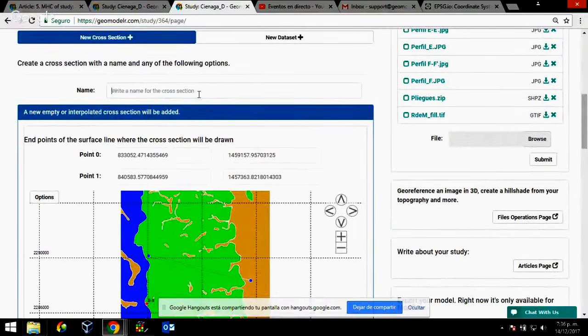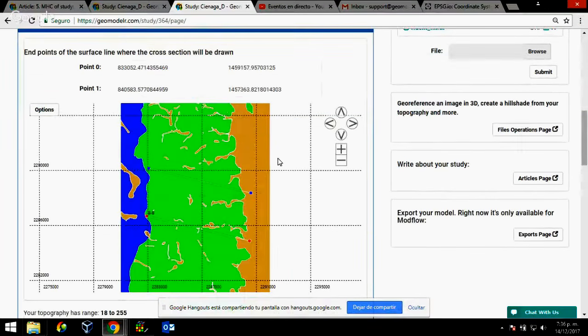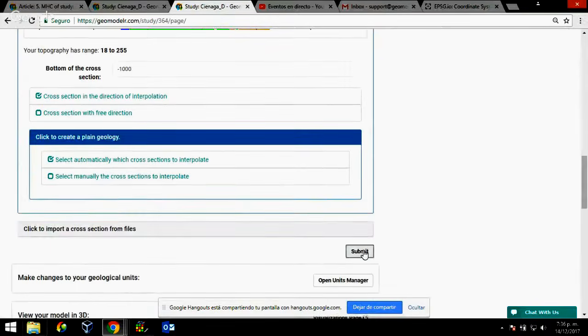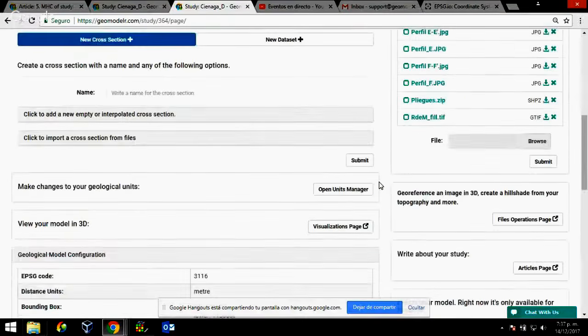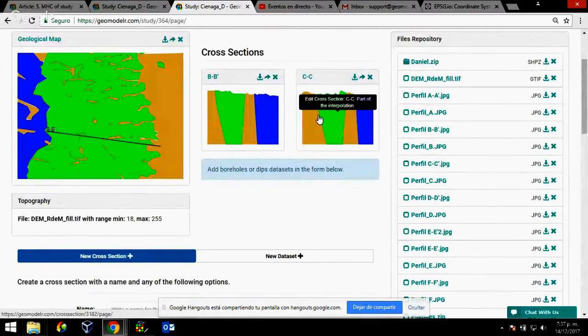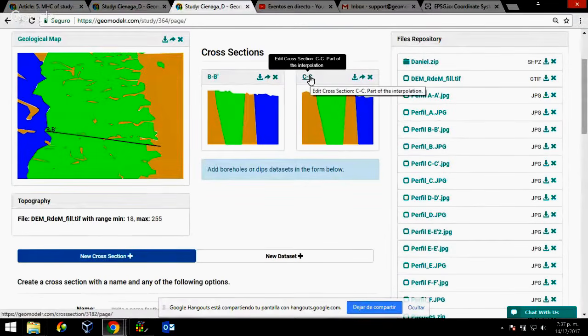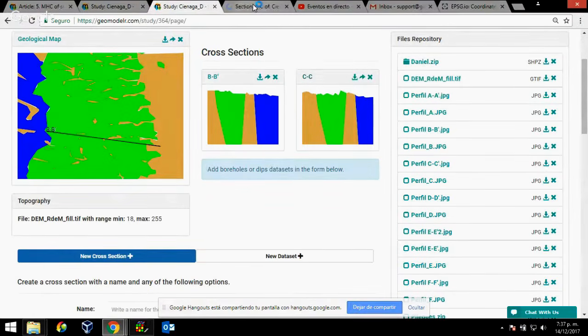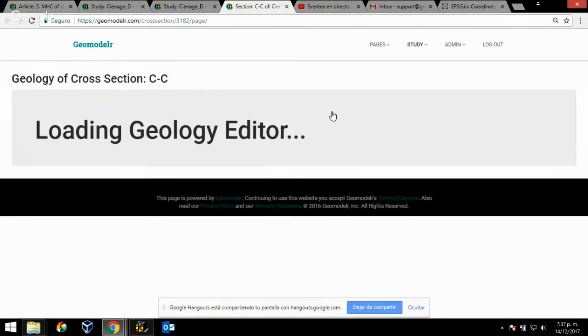And we're going to call this another cross section CC. Okay. And again, we're going to say it's at under 1000. And we're going to say, let's interpolate a geology. And we're going to say, okay. And it's going to make pretty much a copy of what we did. Okay, it's not going to be anything special right now, but we can modify it.